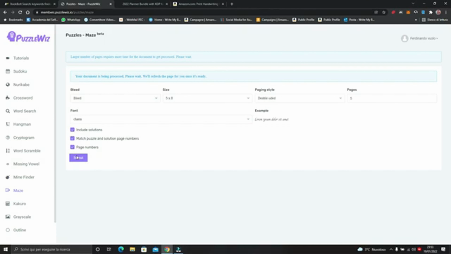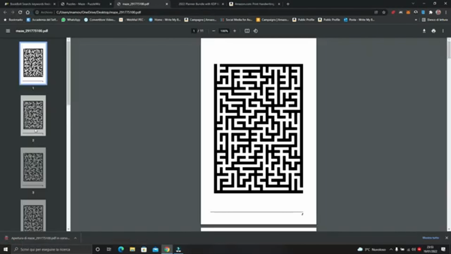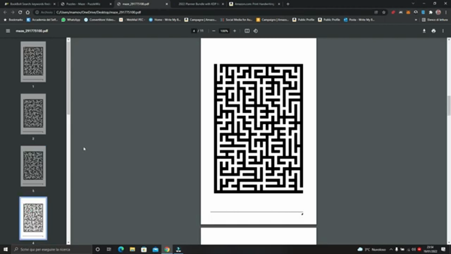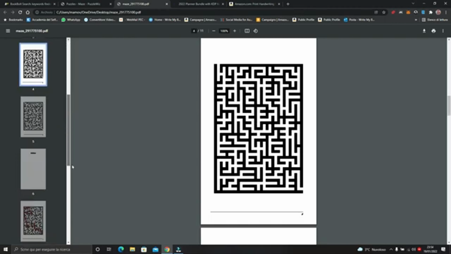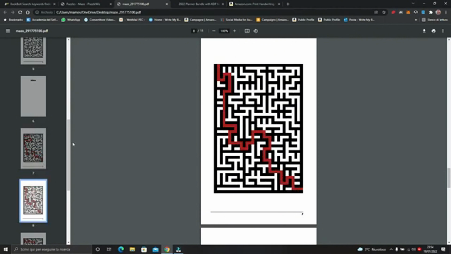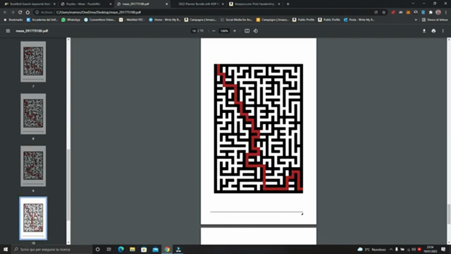There you go, ready, download. Save. And open. Here we are with our 5 puzzles. If we go down, we will find the solutions, okay? Here you see them in color. When you print in black and white, they will be in shades of gray.